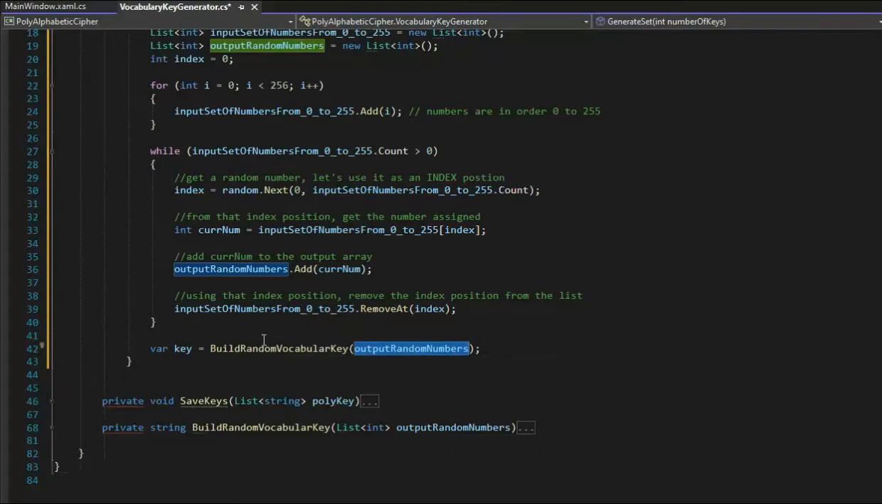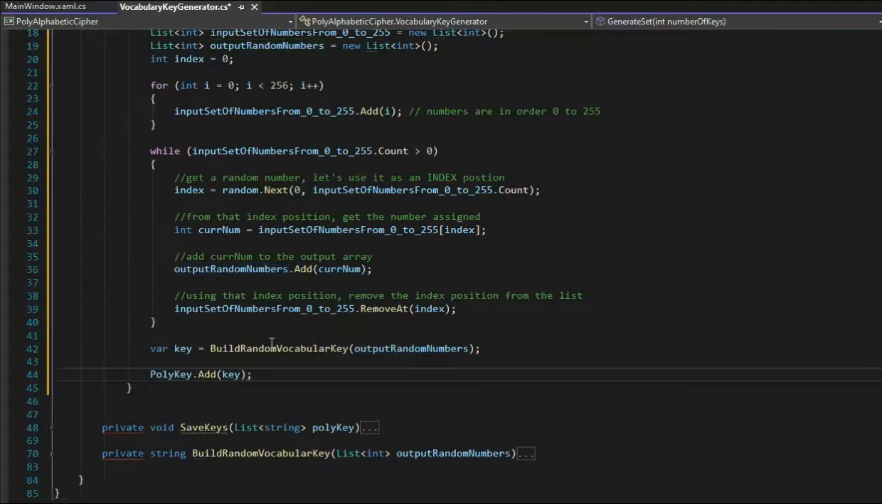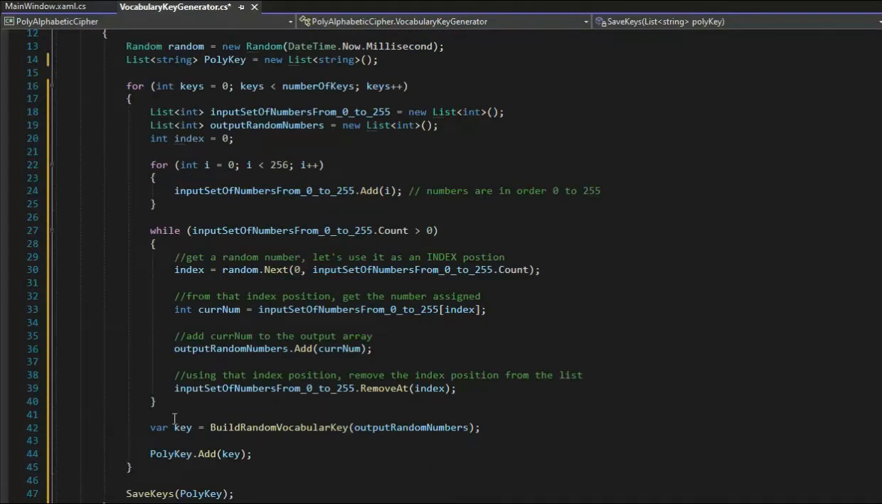I have from 0 to 255 in a row that looks like, well, I'm going to build that. Remember when we did that build random vocabulary key? It built a string for me with the values in there. The output of this function is the actual key, and then I'm going to populate this object here, poly key, with the key that just got created in build random vocabulary key. I now finish my for loop. Poly key now has 1024 lines in it.